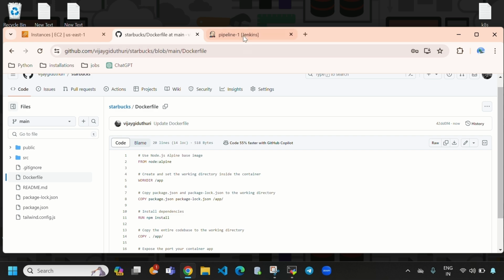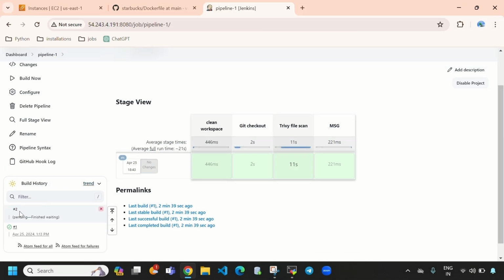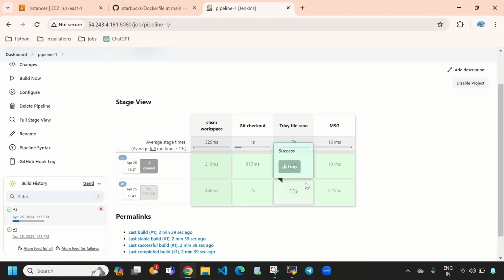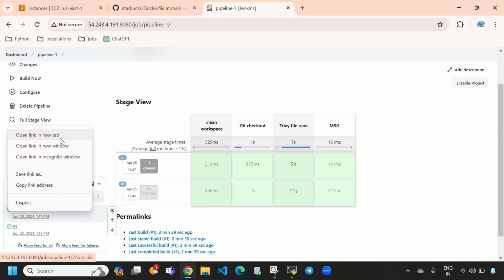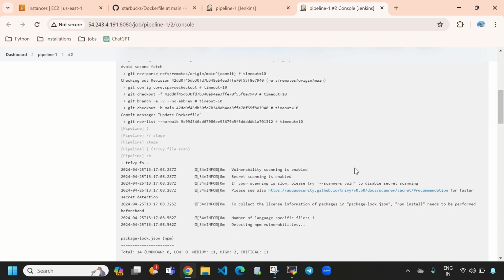Here you can see the commit has occurred. When I come to this pipeline, you can see it automatically changes. Here you can see build 2 is pending. Here it is in pending state. Here you can see build 2 started. Here you can see build 2 also completed. When I open this, in the output you can see everything was generated.